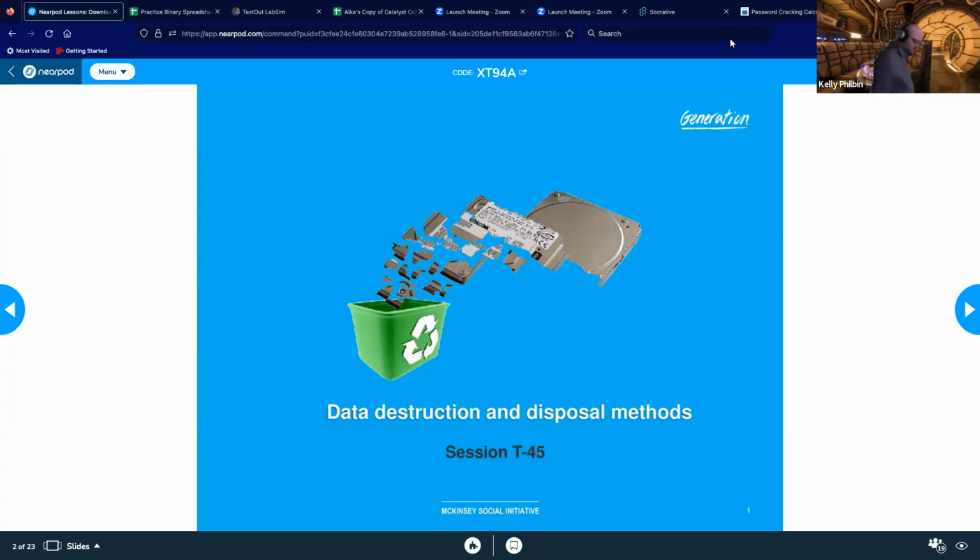For today, we are going to be discussing data destruction and disposal methods. What do we do with drives and computers and stuff like that when we're done with them? What if we've used them and we have personal information on it, we have corporate information on it, stuff we don't necessarily want people getting their hands on and or using.